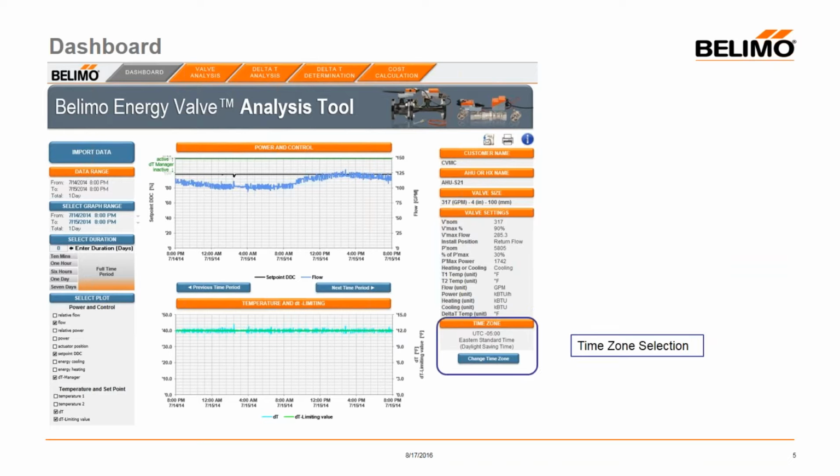Next one is your time zone. You have the ability to set the time zone for the data set that you're importing. So if you're importing a data set from the West Coast and you're in the East Coast, you can change the timestamp to match so that your times align.